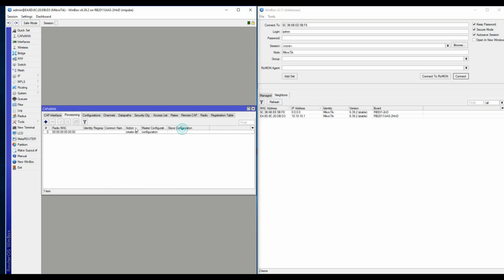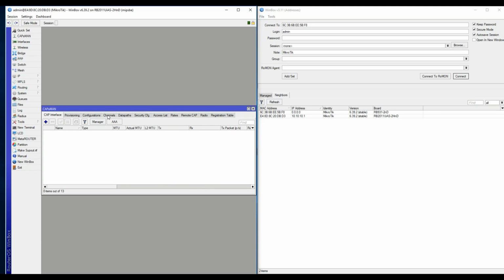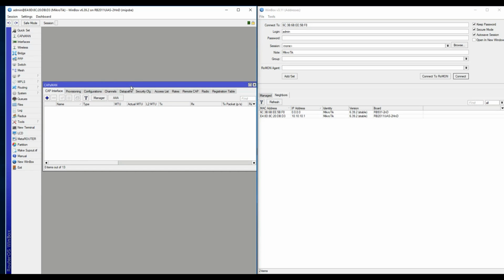So now I have my provisioning rule, I have my configuration done, I have specified my channels, I specified the data path, I have a security configuration, the CAPsMAN manager is turned on. So basically we have created or set every option needed for the manager to work.